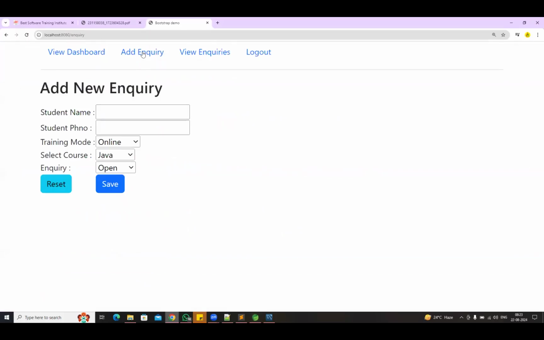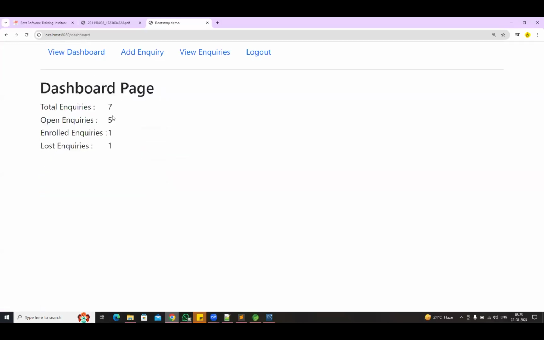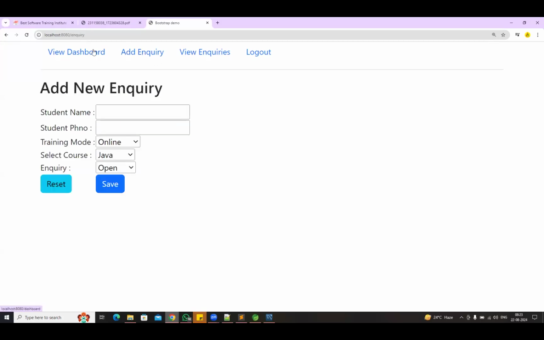So if you go to add inquiry, view dashboard, add inquiry, I'm adding some inquiry, something like Anita and some phone number, save it. Now the form became empty. Go to the dashboard: 7 inquiries added, 5 are open, 1 is enrolled, 1 is lost. Now we are able to implement add inquiry. We are able to implement view inquiries, guys.